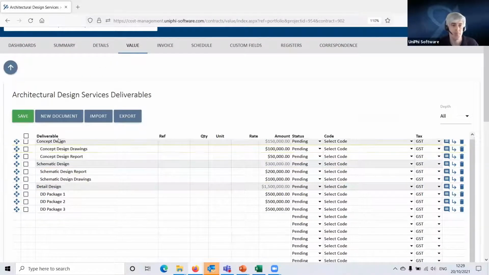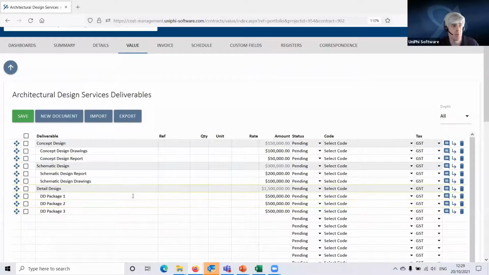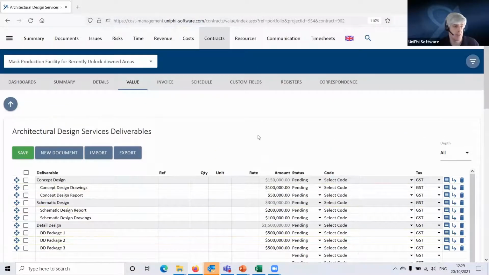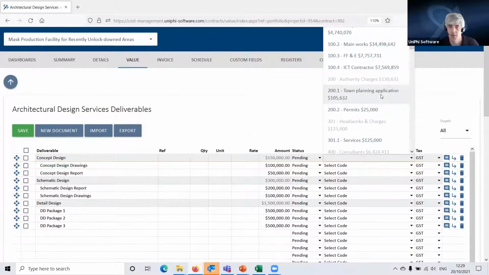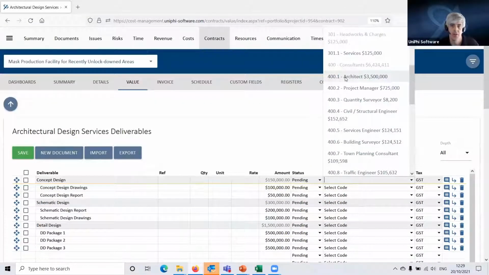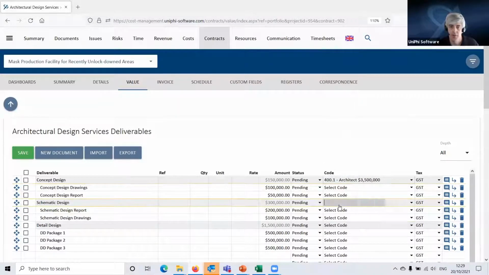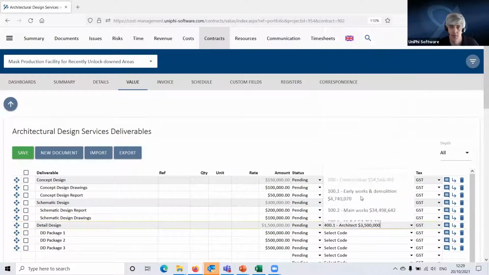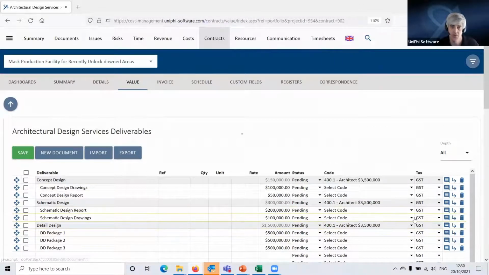Now, one more thing I've got to do at this point, which is very important, I've got to code this. And you'll see here, we've got select code. And what I want to do is find the architecture code. There it is, 400.1. Now, if I select this at level 1 for each of these and hit save, it applies that down the list.